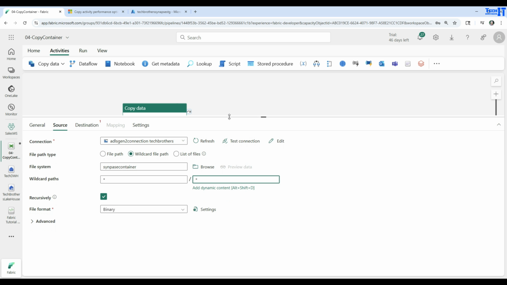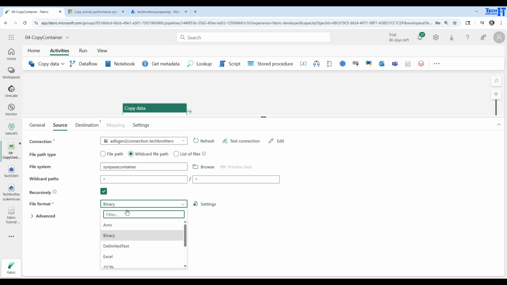So now we will go ahead, and here you see that the file format is binary, because I don't want delimited files or Excel or JSON and all that. I want to copy this as a blob.